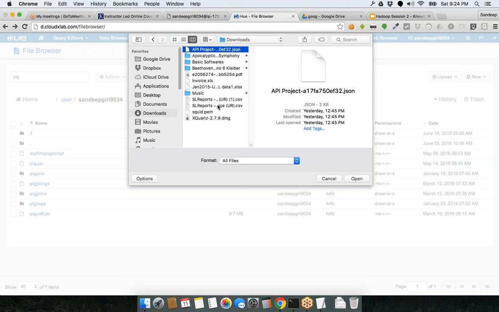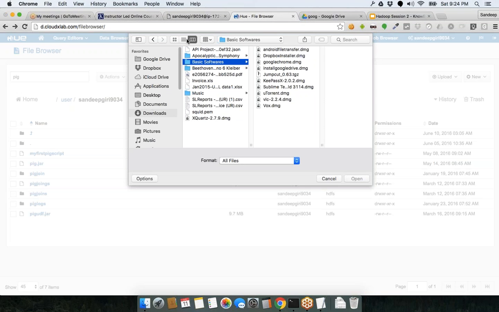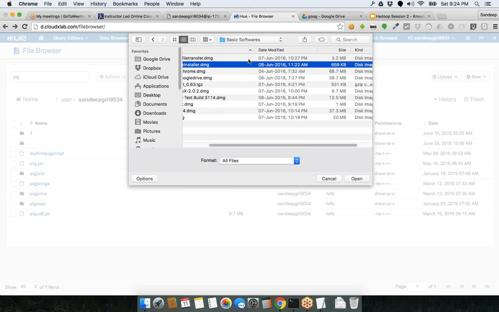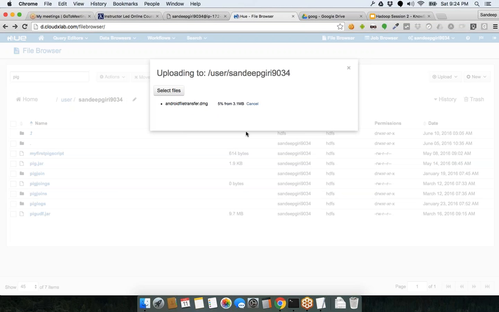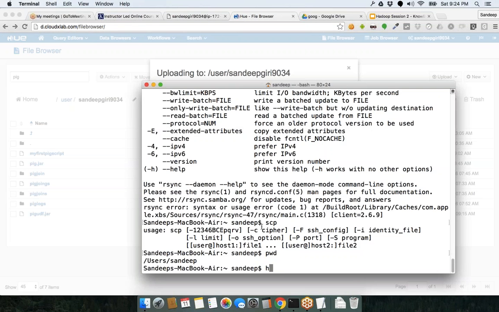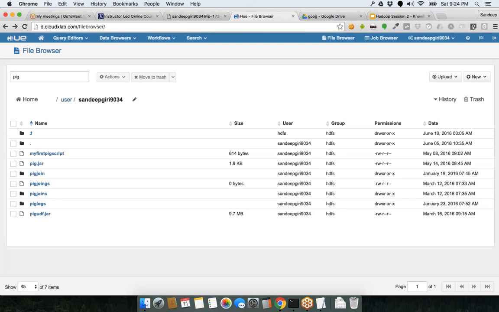Okay, so all right, let me just upload this 77 MB file. Which one is smaller here? Let me just take this particular file, the Android File Transfer DMG. I'm uploading this installer into HDFS. Okay, and then I go to my console. Let me close this terminal because it might create confusion.